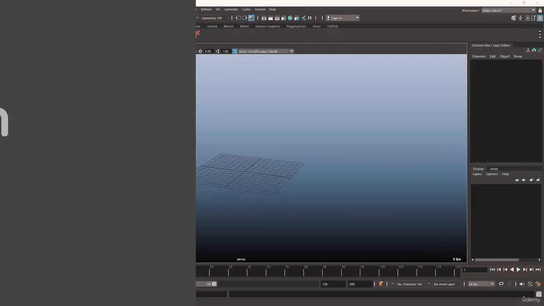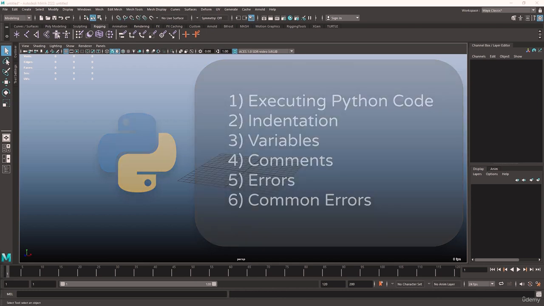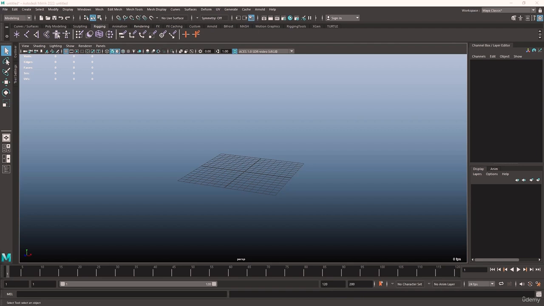In this lecture, we are going to learn about syntax and look at these topics: executing Python code, indentation, variables, comments, errors, and common errors and mistakes to look out for. I'm assuming that you've used Maya before if you are taking this course, but let's have a quick look at the script editor and how to find it.